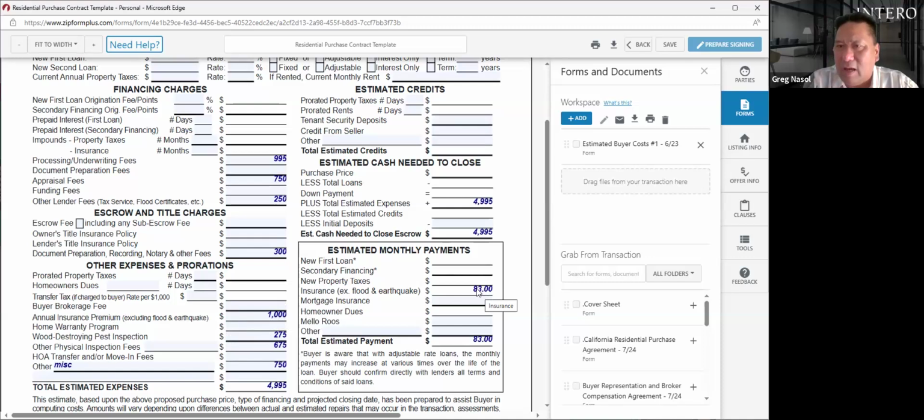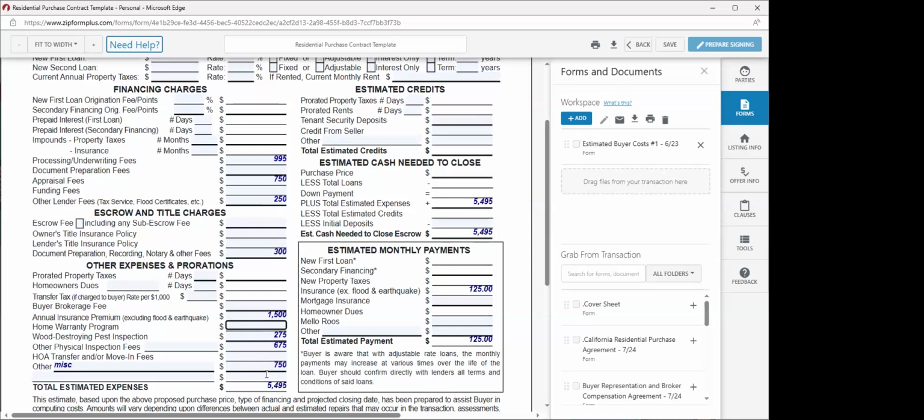It should be somewhere around $1,000, but again, I'm probably going to change that to $1,500 when we do the next class. So to show you, if you want to change this to $1,500 now, you could, and then you'll see that it does 125. So these will change, like the home warranty.